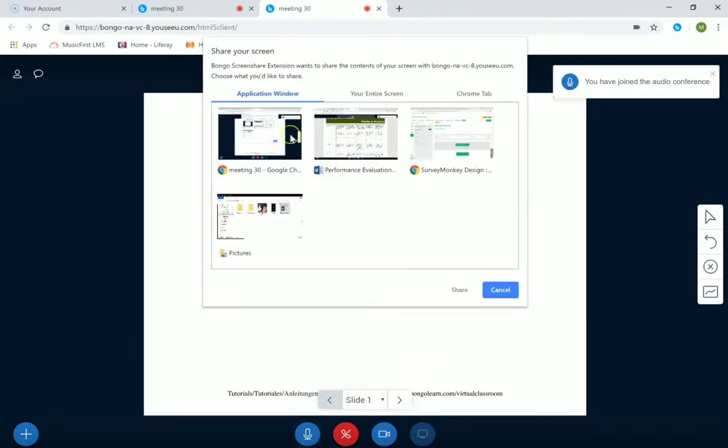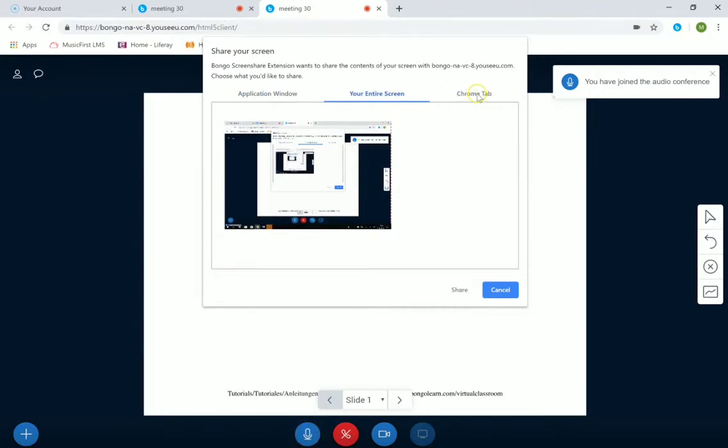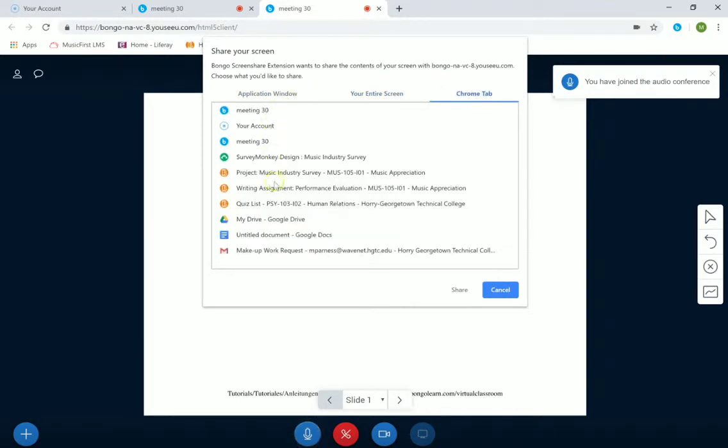Alright. And then you have the option to open a particular application window, your entire screen, or just a specific Chrome tab that you already have open. Right.